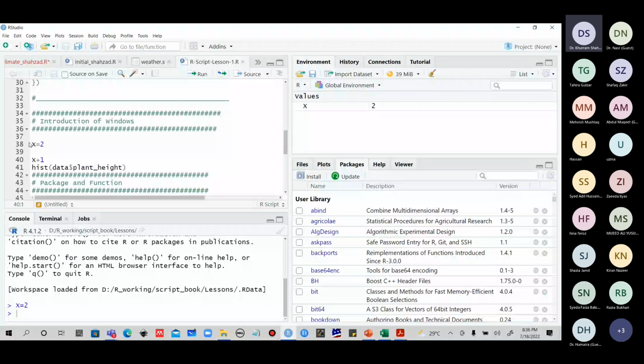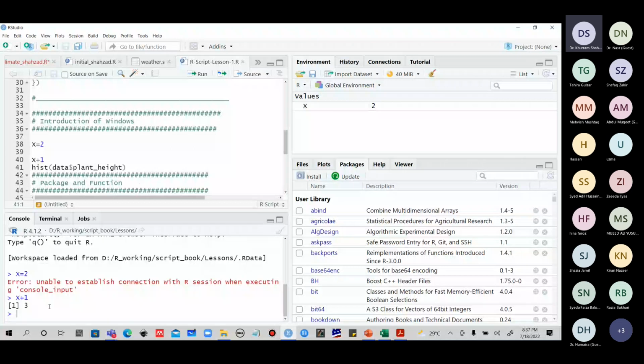Now I type x plus 1. You can see in window 3 that R is showing the answer 3. R knows that x is equal to 2, so when I type x plus 1, it gives the answer 3. Now I delete that x equals 2 in window 2. Now we will see what happens if we run x plus 1. You can see the error: object x is not found.